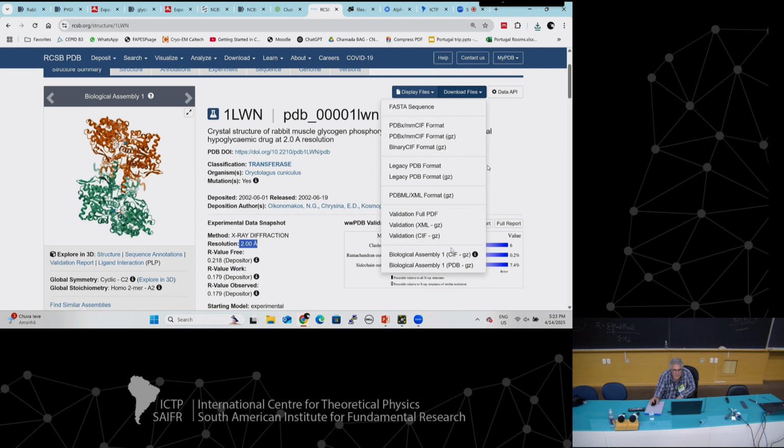It doesn't seem to have the MTZ file here for some reason. It's got this mmCIF file here that might be enough to give me the, I'm not sure if this is going to give me the structure factors. But anyway, let's look at the PDB file.